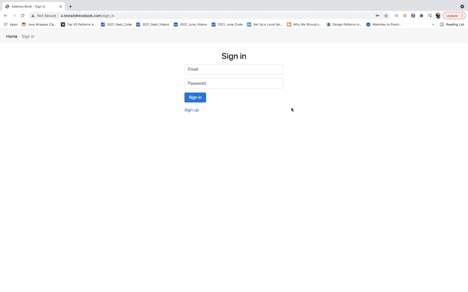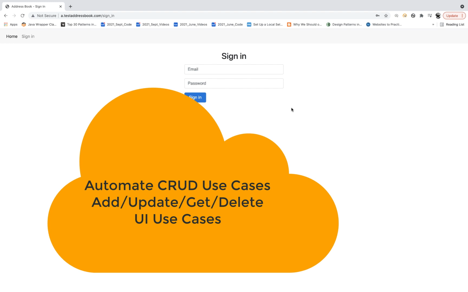So, a very good, interesting scenario that we are going to cover today. That is how to automate CRUD use cases on a UI application. CRUD means create, retrieve, update, and delete. For example, add, edit, and delete, these kinds of things.